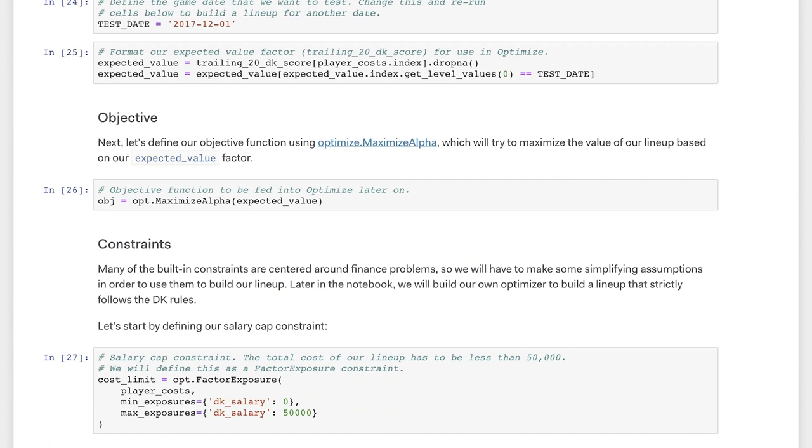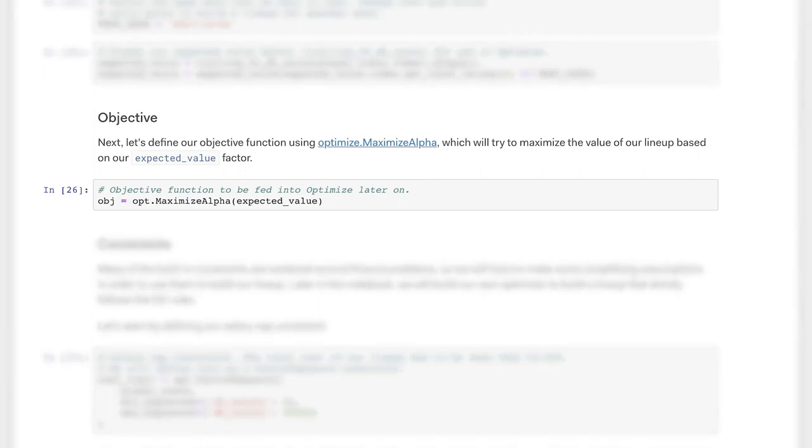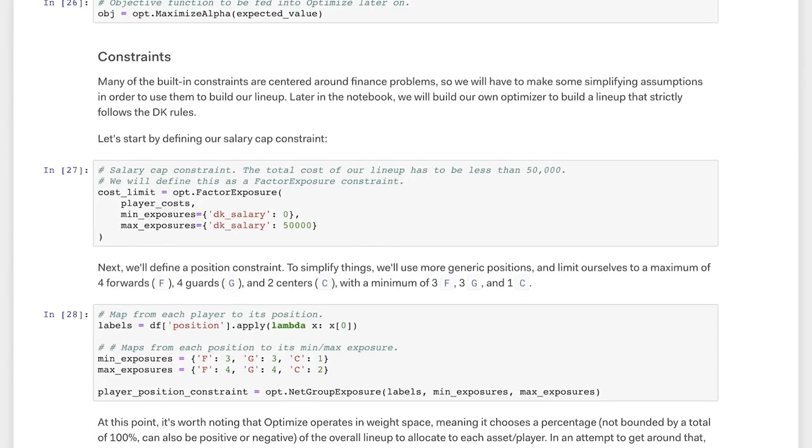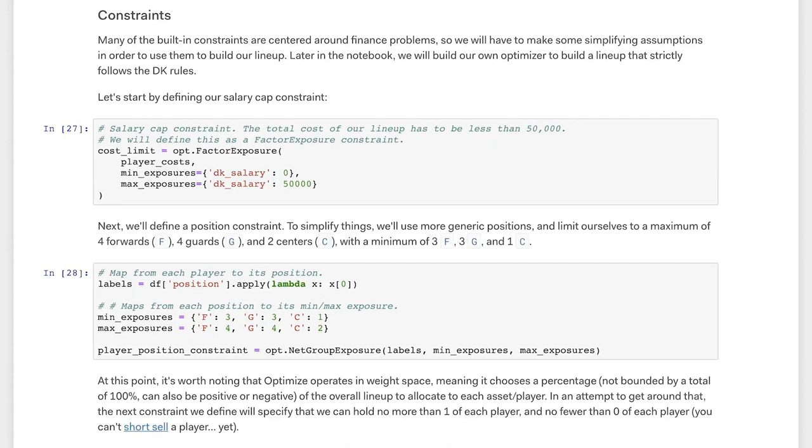Now that our data is formatted correctly, we can define our objective and constraints. In this cell, we define our objective using the Optimize API's Maximize Alpha function. Maximize Alpha tells the optimizer to try to maximize the value of the team according to the factor we provide. This means the optimizer will try to pick the team with the highest mean fantasy points per game. Next, we need to define our constraints.